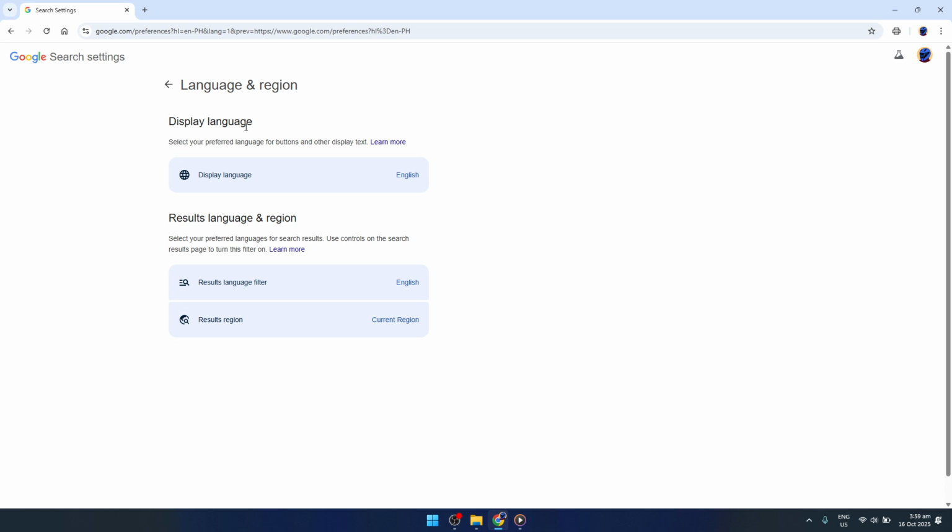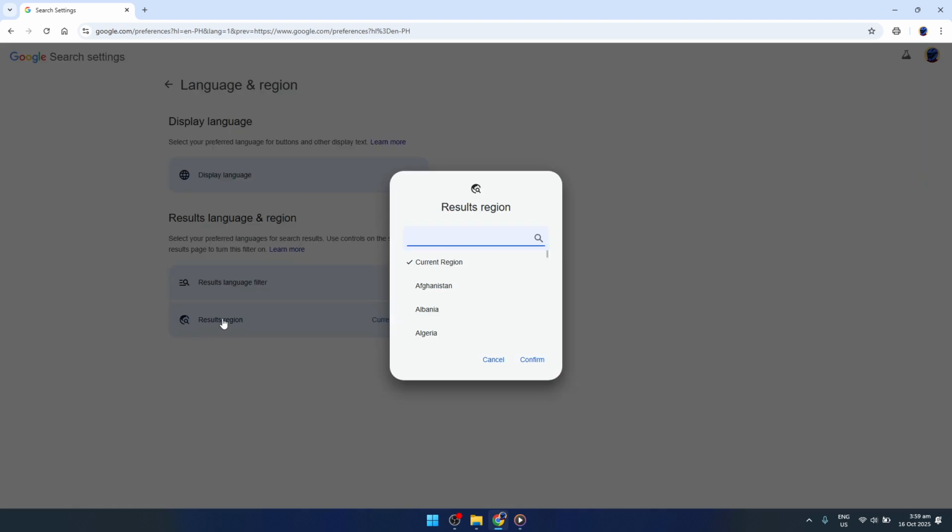Once you've clicked on it, you'll be brought to a page where you can see different settings related to languages and regions. Now, the main feature we're interested in is called Results Region. This setting determines which country's version of Google you're interacting with. Click on Results Region, and you'll see a list of different regions or countries available to choose from. Pick the region that you want your search results to align with. For example, if you're searching for local news in France, simply select France as your region.